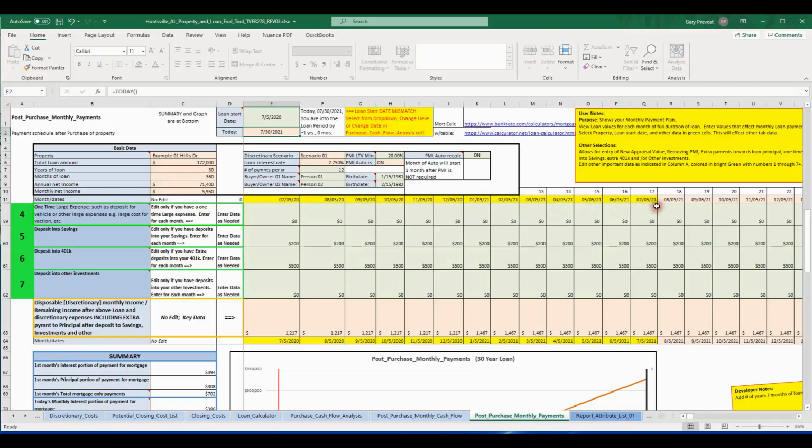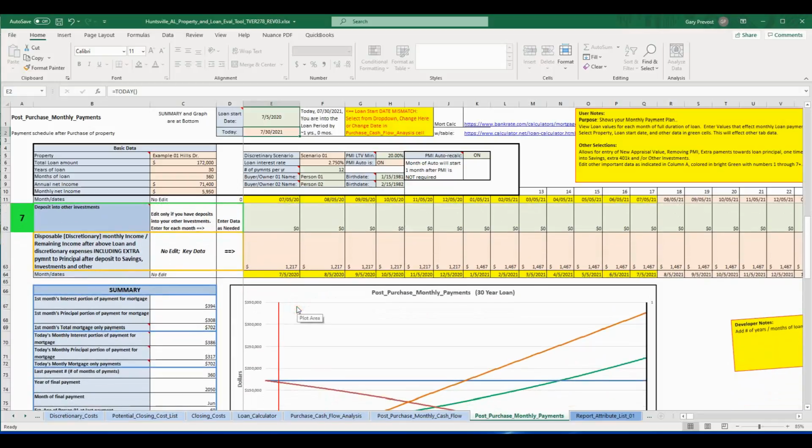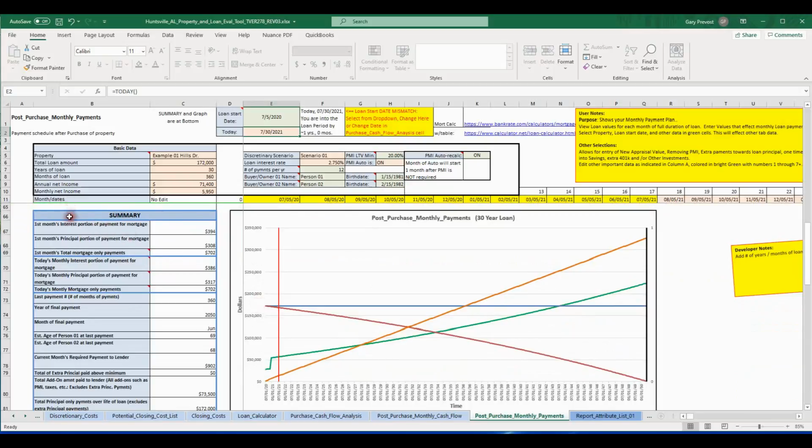So this is in the past, and the peach color is in the future. And then it'll tell you how far into the loan you are, and you can look at the various numbers. When you go further down, it'll also give you a summary: your first month's interest portion, the portion of your loan payment towards interest, and towards principal only.